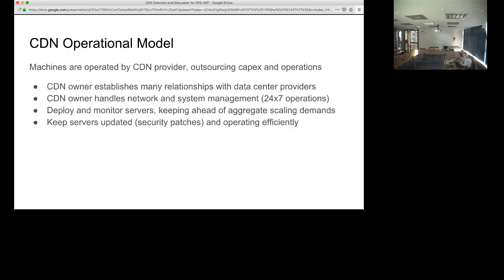The operational model of modern content delivery networks, and historically even, is that the machines are operated by a provider, outsourcing the capital expense and operations. The CDN owner will establish many relationships with data center providers for a non-provider CDN, I should clarify. So the non-provider CDNs, like Akamai, Cloudflare, et cetera, they contract for space and power. Carrier-provided CDNs have their own space and power. So this obtains access to many locations. And again, it's harder for any individual company to do this.